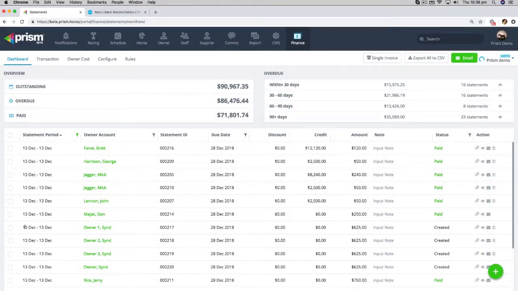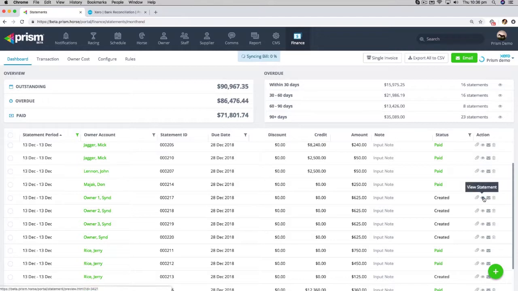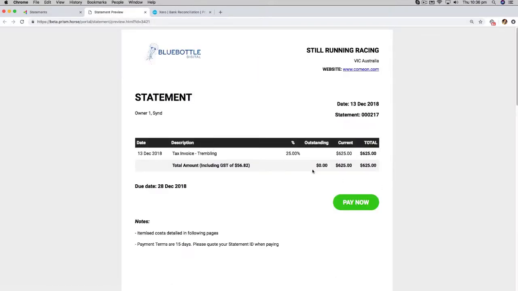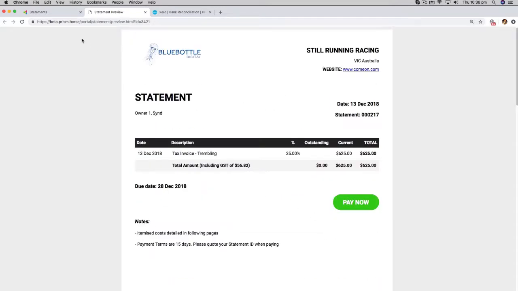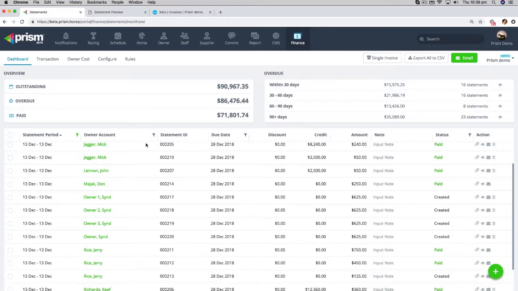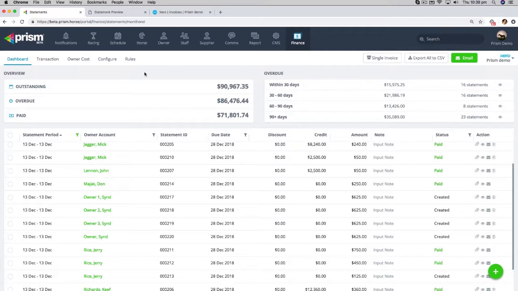So you can see here that the system has now created invoices for only those owners for the management fee, split up based on their percentage. And you'll also see that those invoices have been created in here as well, in Xero, for those owners. So that's how you split up the communications and the invoicing for syndicators.